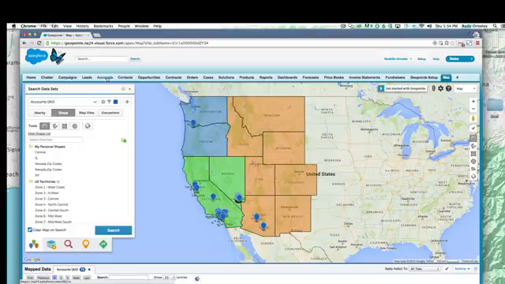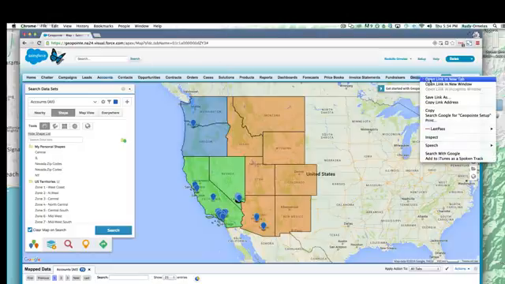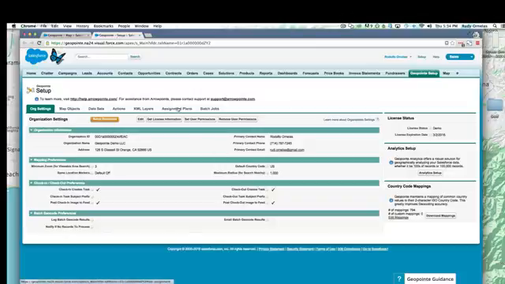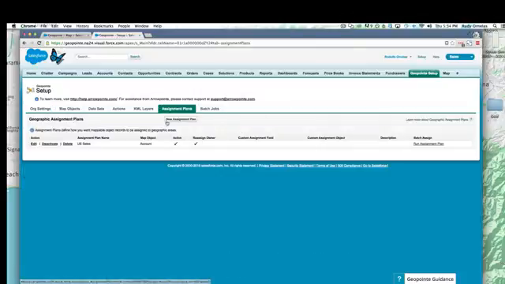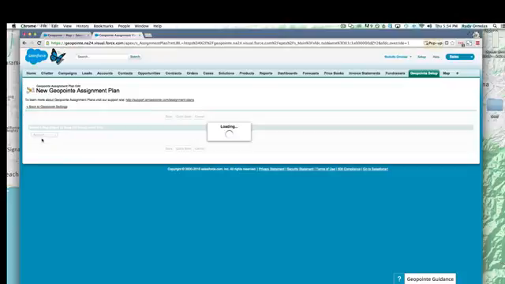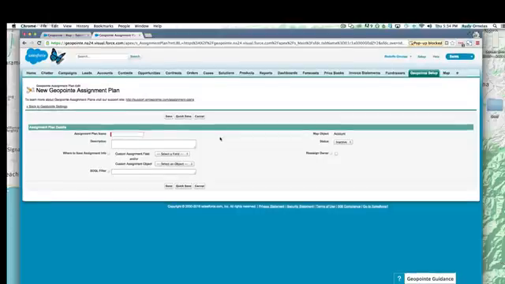So I'm going to go ahead and open up Geopointe setup. All right, and then we're going to click on the assignment plans tab, new assignment plan. And here we select the object we want to create the assignment plan for, accounts, and there it is. And so, we need to add a name. That's a required field. Description, status, active or inactive.